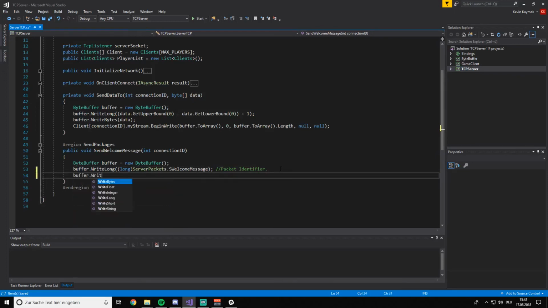So we say buffer.writeString and, welcome to my game server. Make sure to check out the forums. For example, this is an example welcome message, or welcome to my game server. You are connected to world 1. Let's say it like that. Okay, now we have two pieces of information in our buffer. First the packet identifier and then our welcome message.